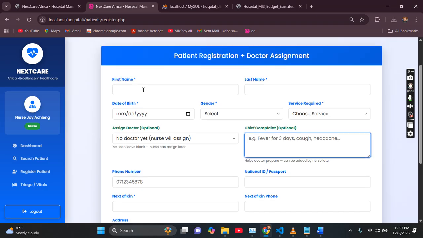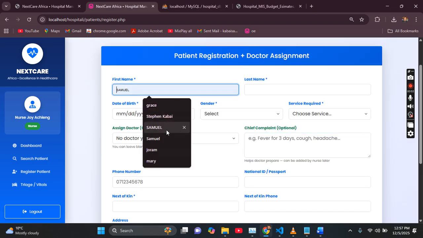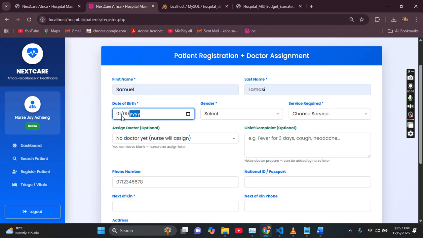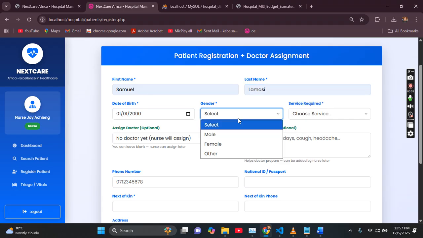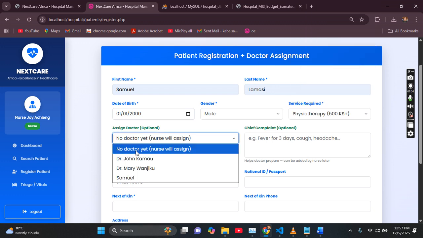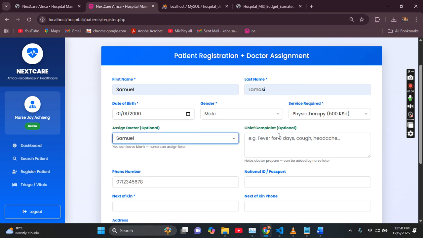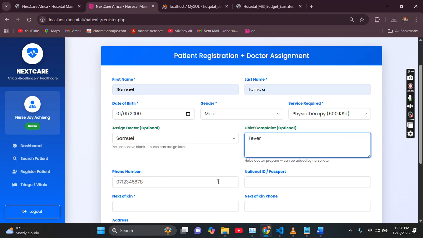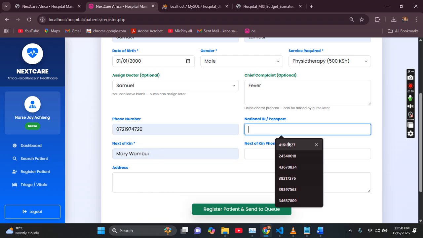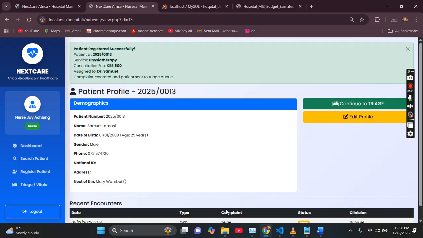So we will practically do one. Very fast. Then this one is a male. Then they want to see a physiotherapist. Then we can assign them to somewhere. Maybe you can just write random. Next of kin, just give them a random name, random numbers, and we register the patient and send it to queue.